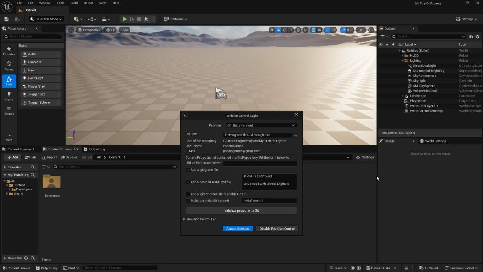Next, enable the following options. Add a .gitignore file. The .gitignore file tells Git which files and folders to exclude from version control. For example, you want to ignore the Saved folder since it contains local data that doesn't need to be tracked or shared with others. Add a README file. This lets you write a short description of your project, useful when others visit your repo. And add a .gitattributes file to enable Git LFS. This is where you define which file types like uasset or umap should be handled by Git LFS.